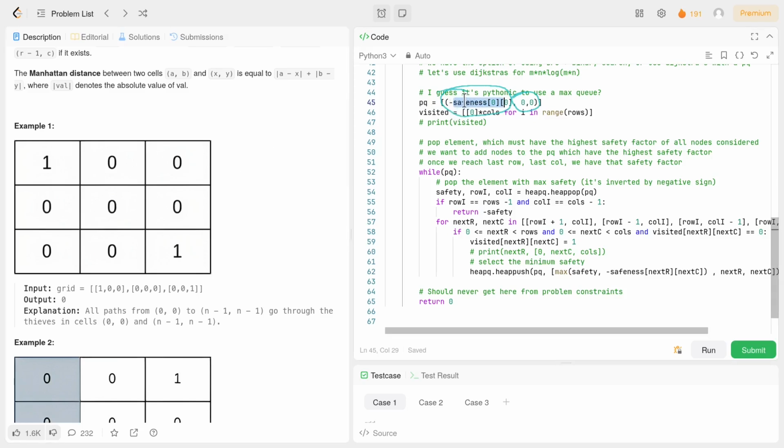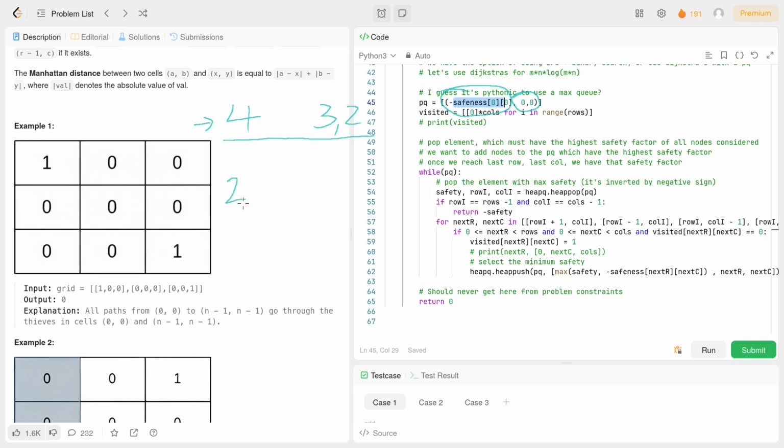So the higher the number for the safeness grid, which is the distance to a thief, right? If we have 4 distance to a thief, we might want to prioritize a cell that's safer than maybe a 3 or perhaps 2 distance to a thief. If we were just to have these values 4, 3, and 2 raw in the heap, we would get the value 2 first, then the 3, then the 4, right? To invert that relationship, that's why we use a negative sign, okay?